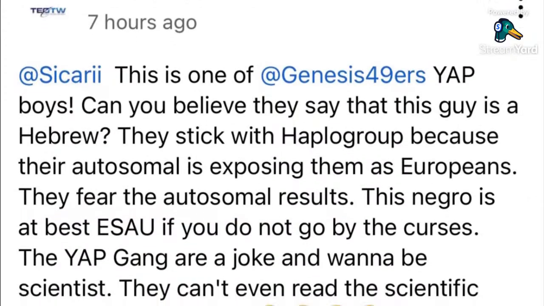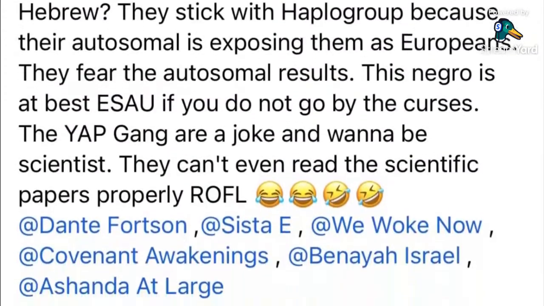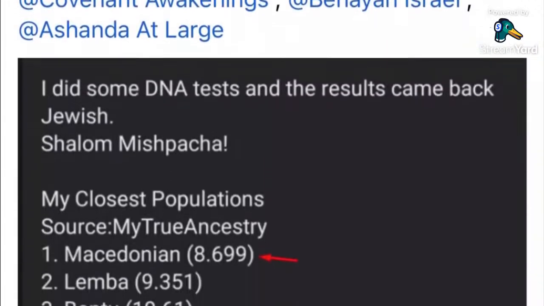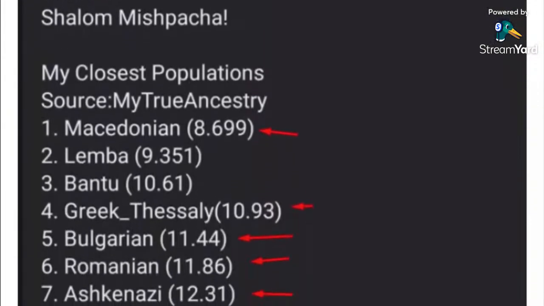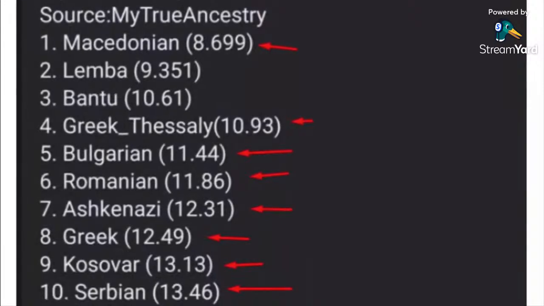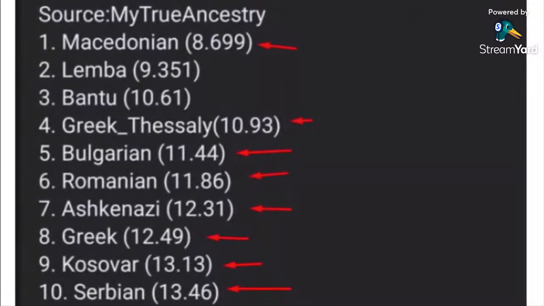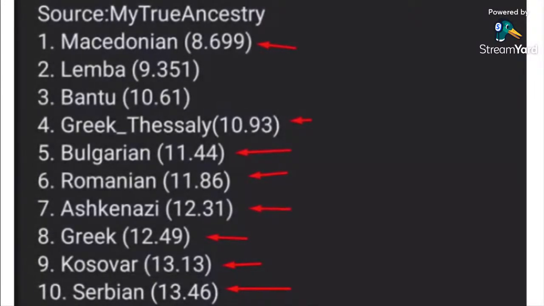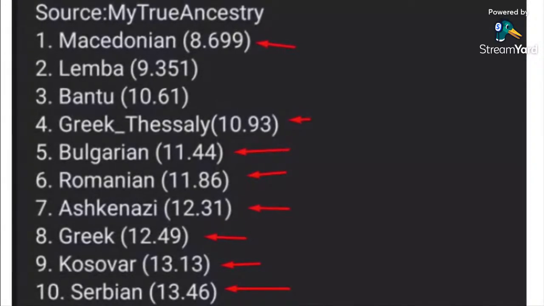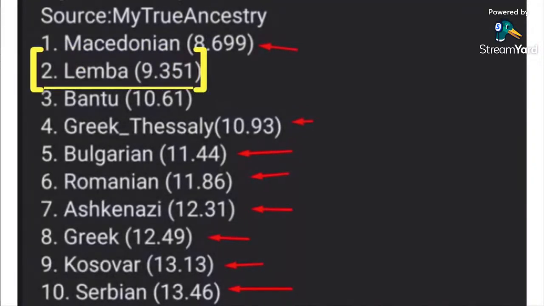But for now, I want to point out that in that community post in which they were mocking a particular member of the Yap Gang, a particular associate of Genesis 49ers, in that YouTube community post, Teotw Ministries shared some of the DNA results which were received by the man they were mocking. In their post, they highlighted the European results, but they seem to have overlooked the fact that the man also has a result for Lemba.